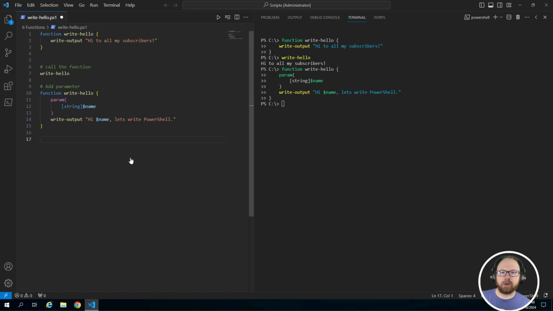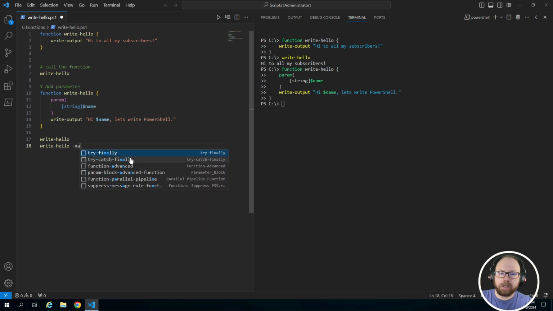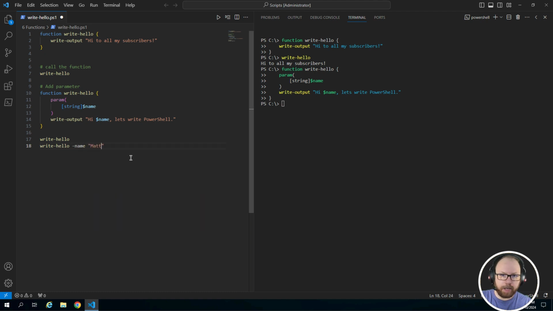Once we have that written, we'll load it again because we changed our function. We're going to load it into code, and then we're going to go ahead and call our function. And one thing to note is if you call the function without passing the parameter, it will just pass it with no information. So as you can see here, there's no name, just hi blank comma, let's write PowerShell. Now, in the next example, you'll see that it added the value of our name, which is Matt.